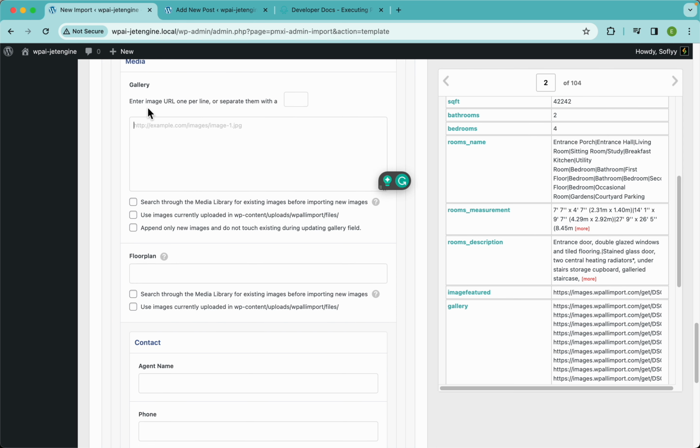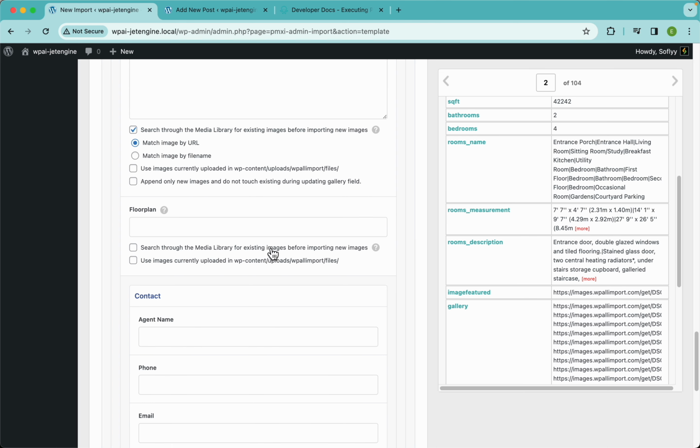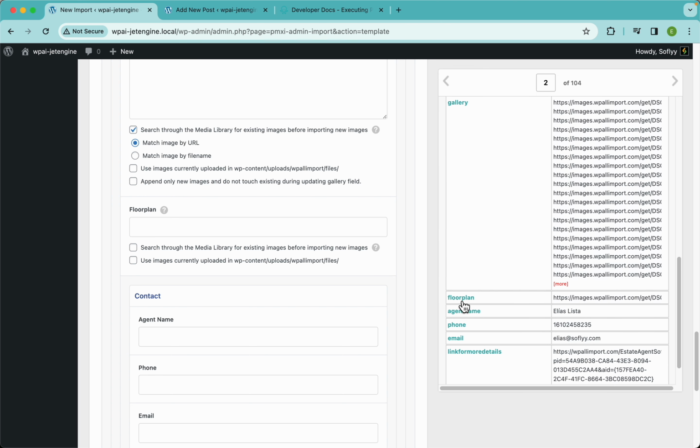We have here the media section, and here we have the gallery field. Now let's drag and drop the gallery element. And as I mentioned before, guys, this is separated with a comma. So I'm gonna place here a comma and enable the same settings to search through the media library for existing images before importing new ones. And I'm gonna match them by URL. I'm gonna do the same with the floor plan, which is here. It's cool.